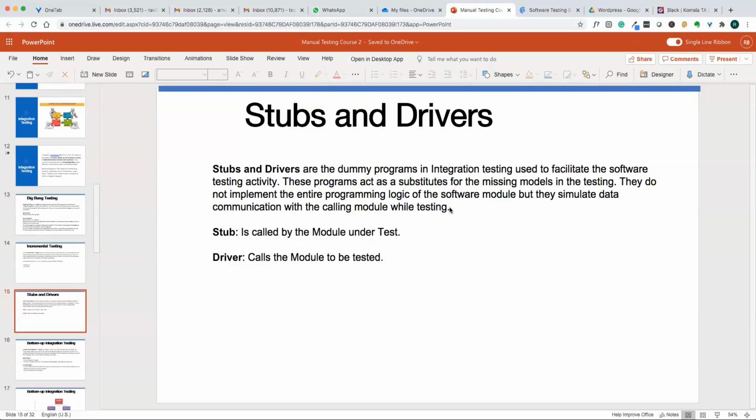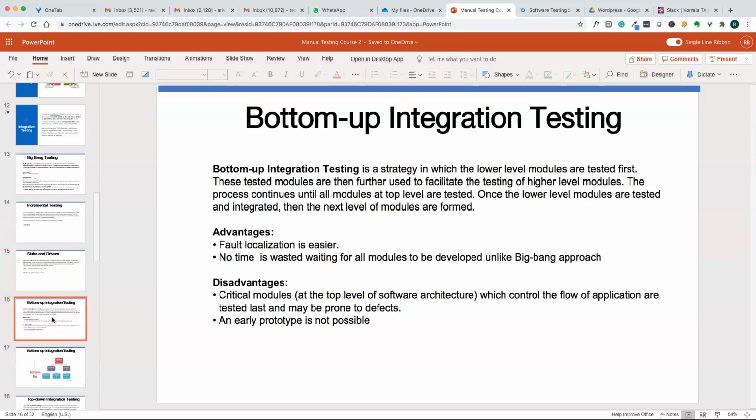It depends on each project; they will define what type of testing they want to do, based on the project requirements and the testing team. But you should be aware of the different techniques for integration testing. And here is bottom-up integration testing.